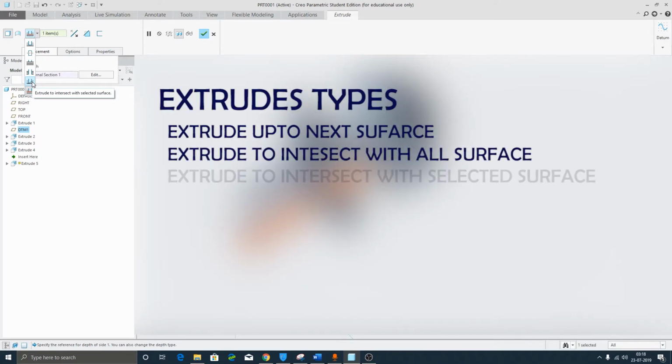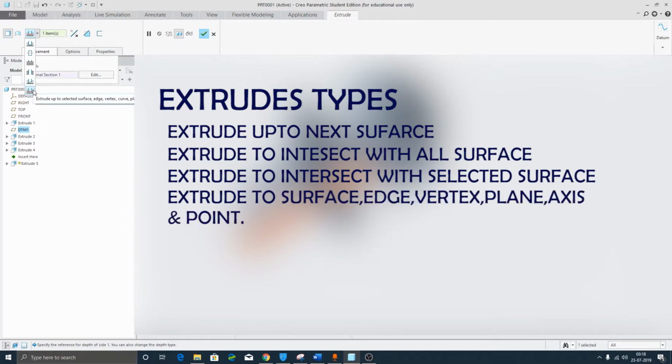Now the second last option allows you to select your desired surface manually. And the last option gives you more possibilities by enabling you to select different entities and features like edge, vertex, curve, plane, axis or point.